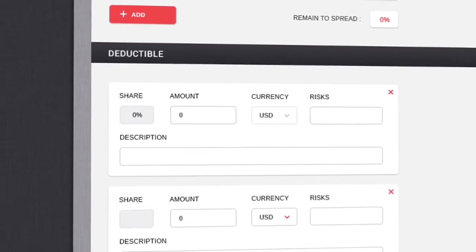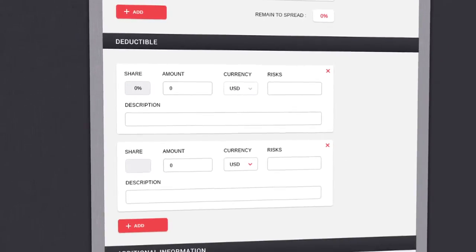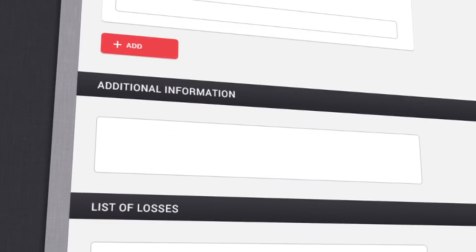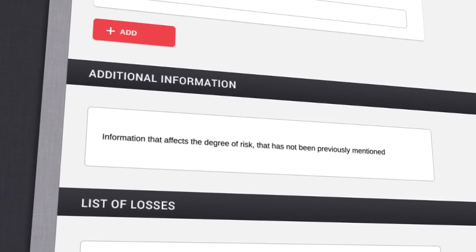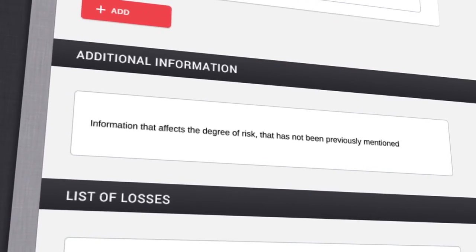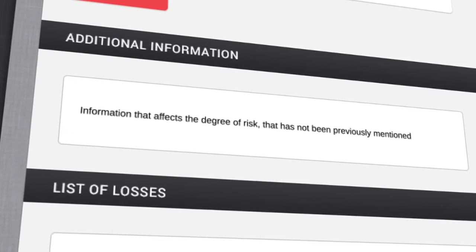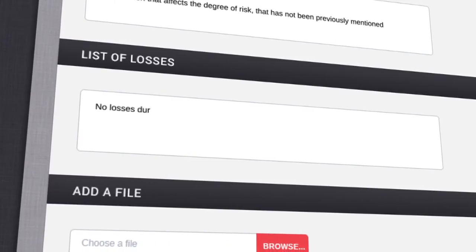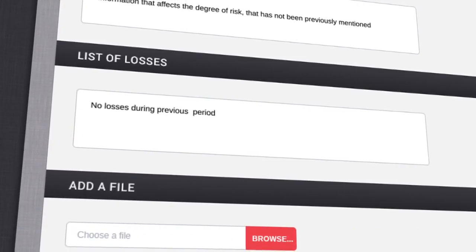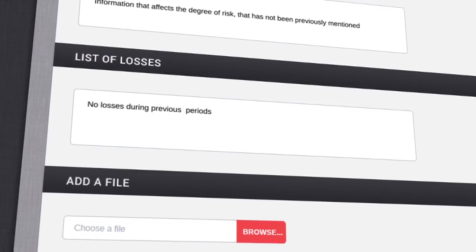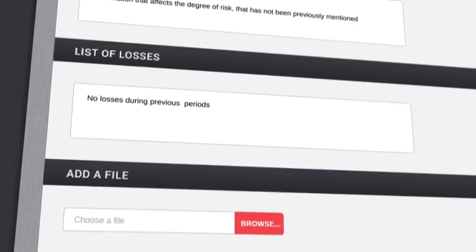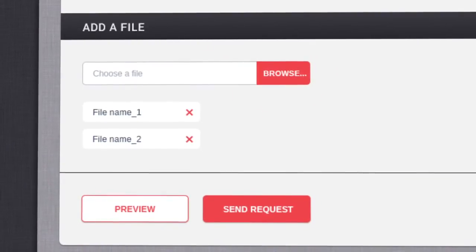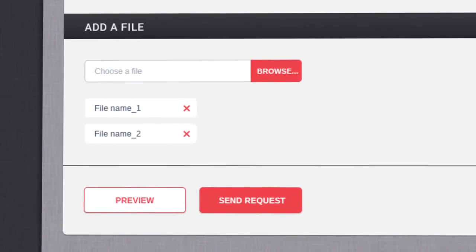Flyre allows you to set a few deductible amounts, giving each its own description or linking it to a particular risk. In the Additional Information field, indicate any information that affects the degree of risk that has not been previously mentioned. In the List of Losses field, specify losses for the subject of this insurance for the previous periods of insurance. If necessary, you can attach a file with a more detailed description of the risk or photos of the subject of the insurance to your request for a quotation.